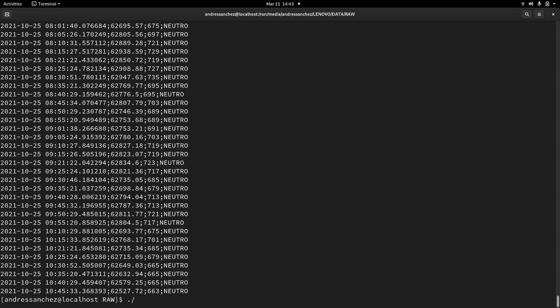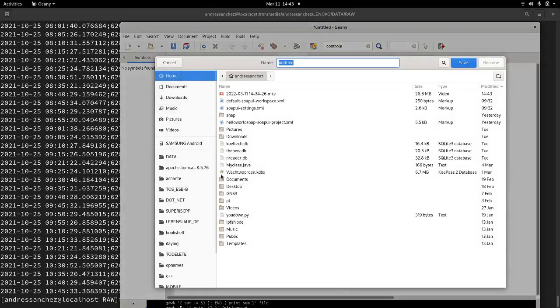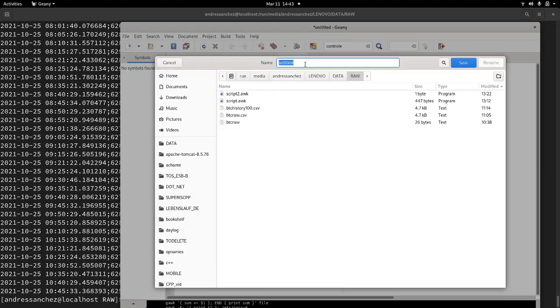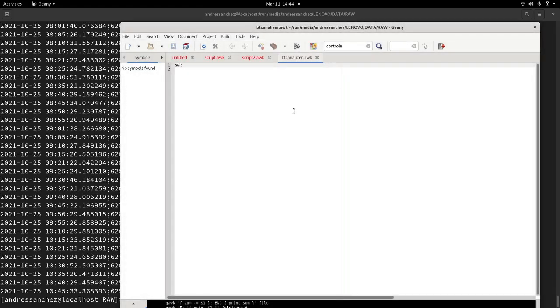Let's say my script will be named BTC analyzer.awk. It will have this extension, right? So let me see if I can create this script and put it in here. I will call this script like this, and I save it if it allows me. Yeah. So the structure of the AWK program goes as follows.